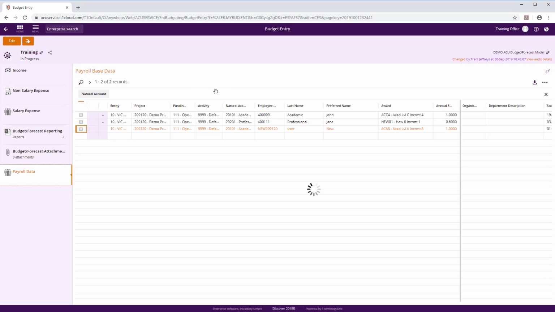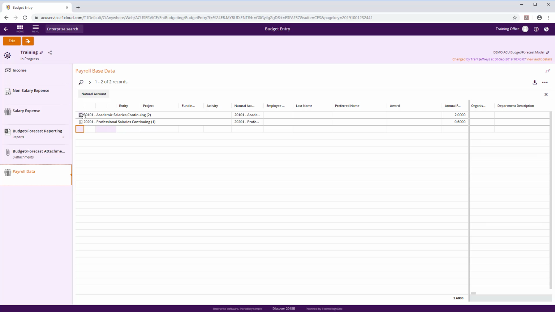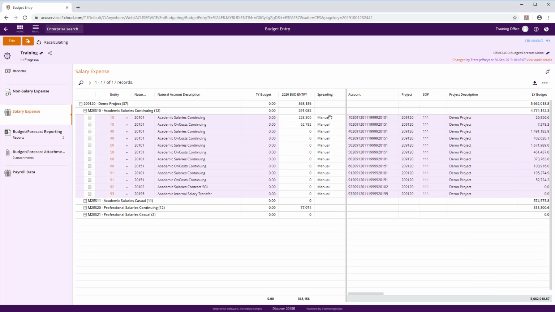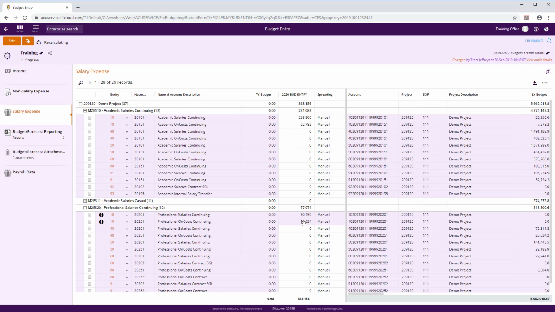So if I was to click and drag this up in natural account, and I was to have a look at my academic salaries continuing, and I was to go to my total salary, 291,082. What you can also see here is that the on costs are calculating as per the formula of the academic salaries continuing. Same for the professional salaries. The on costs are calculating representative to the salaries professional.